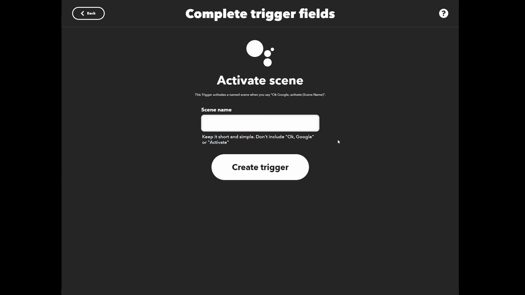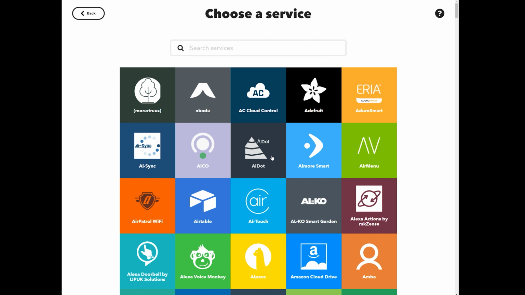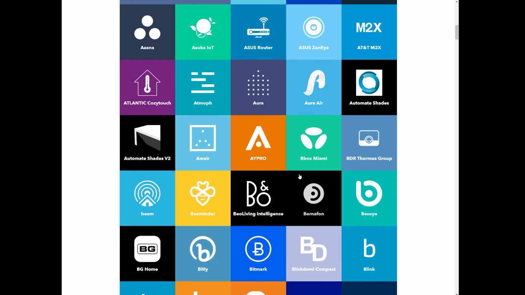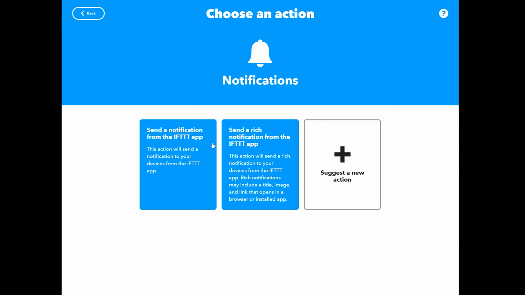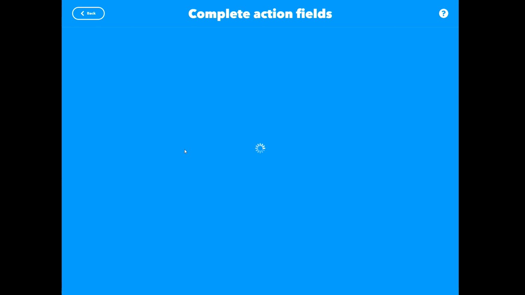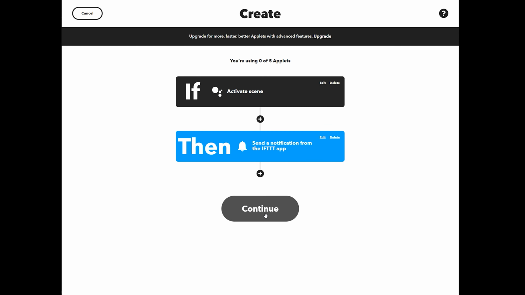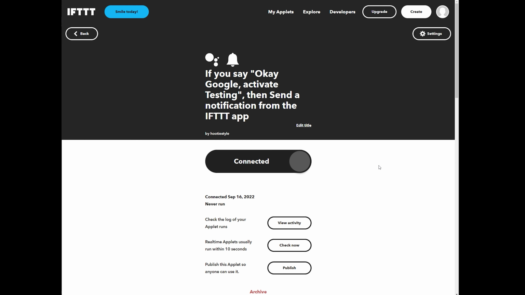So let's give the scene a name. Let's call it testing, create the trigger, and for that we can use a notification for this example. Let's just type notifications here. There we go. And send a notification from the IFTTT app that I have on my phone. All right. Create action, continue, and finish. And that's that. Nothing crazy so far, right?